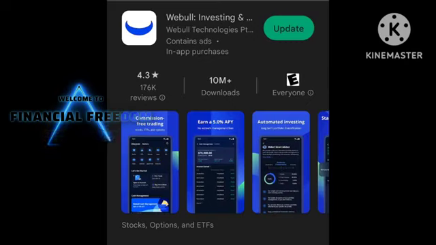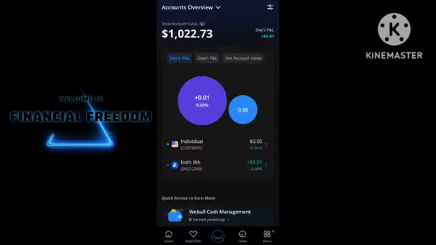I have a cash only individual account there, and I also have a Roth IRA. After making your individual account, you can make a Roth IRA. You can download this application on the Play Store or the Apple Store for all Apple users. But let's jump into the app itself.